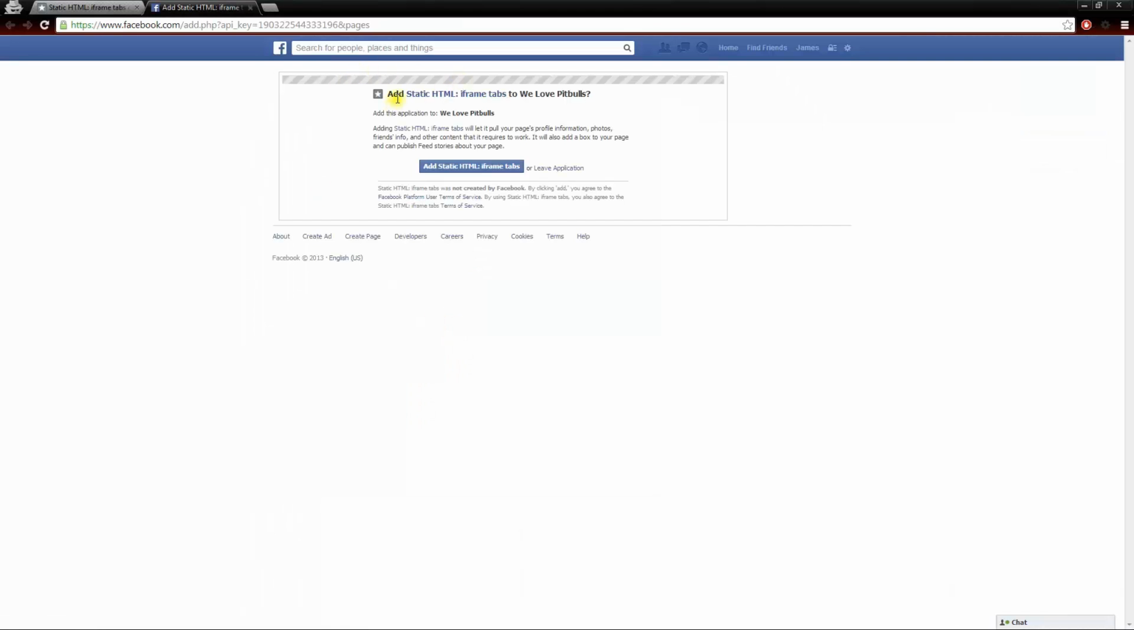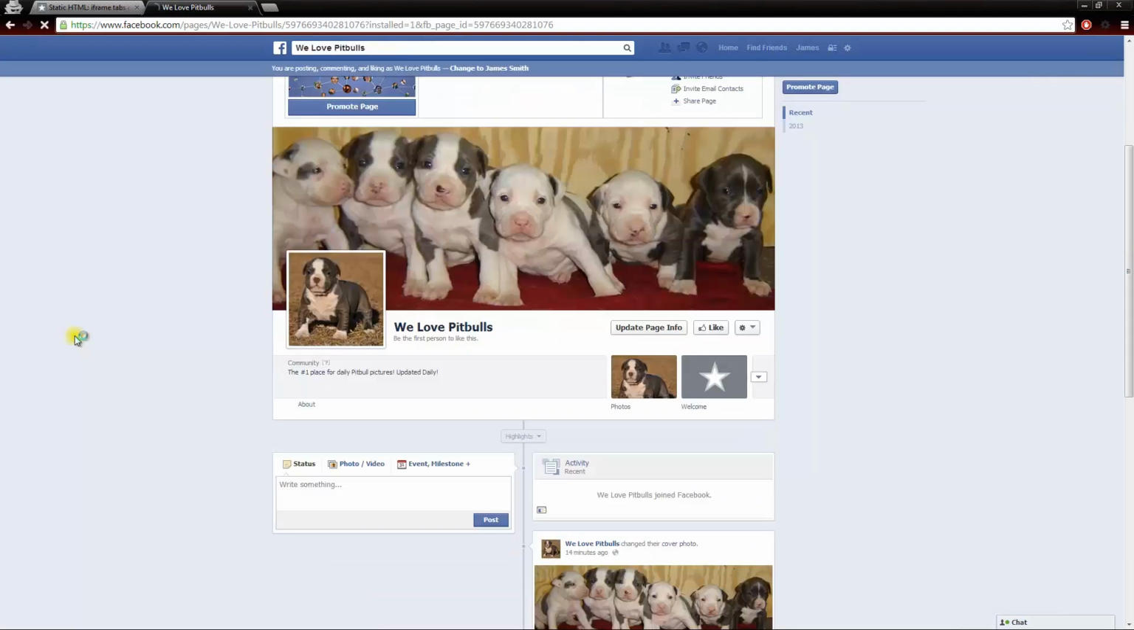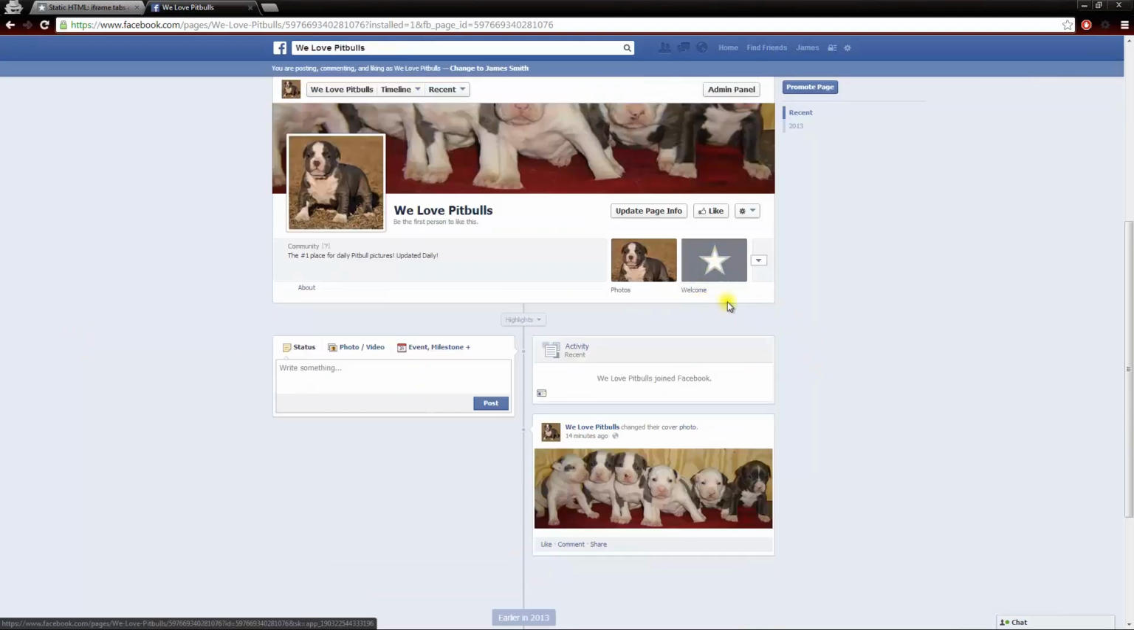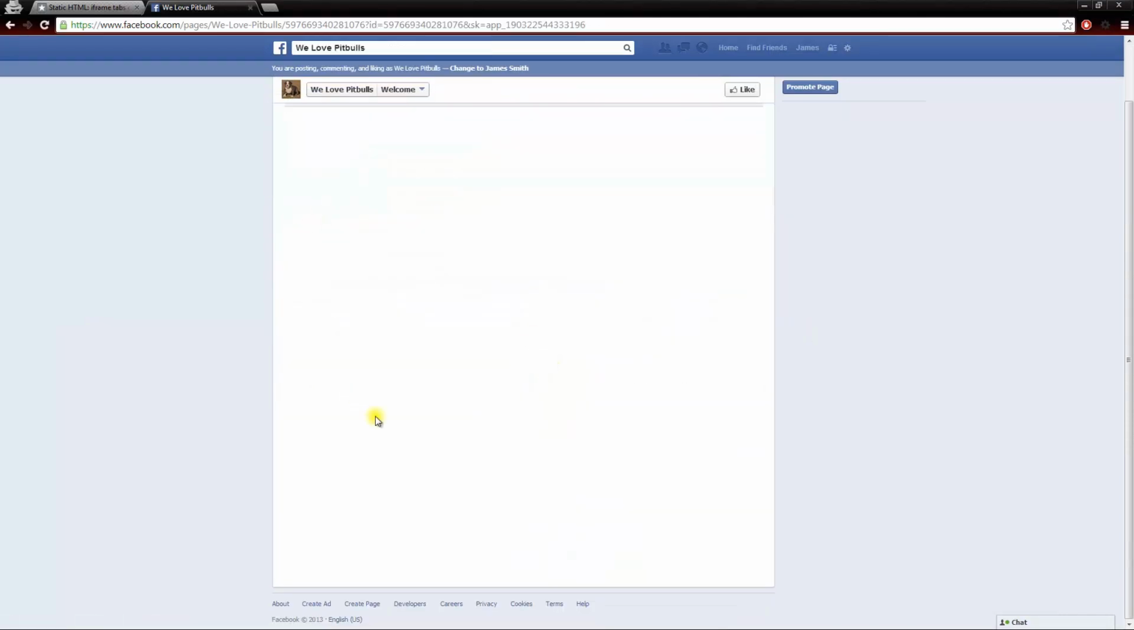And it should say, do you want to add static HTML to and the name of your page, which mine is We Love Pit Bulls. And I would like to do that, so I'm going to click on Add Static HTML. We scroll down here and we can see that we now have a new tab. And when we click on this, we get taken to our tab.